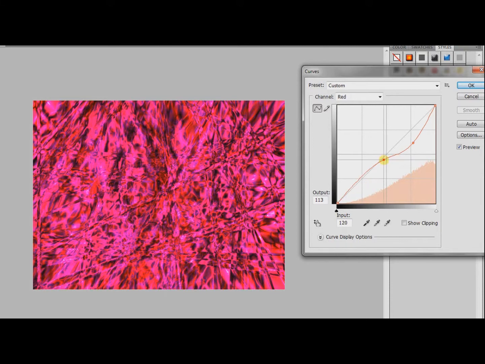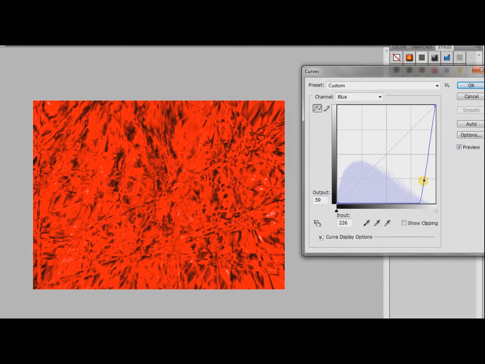So once it's like that, you've got to try and get a lot of red to make an abstract art. Go to the blue. Take the blue out a little. As you can see, it doesn't look very good. Put the input at 78, and put the output just something that looks good.